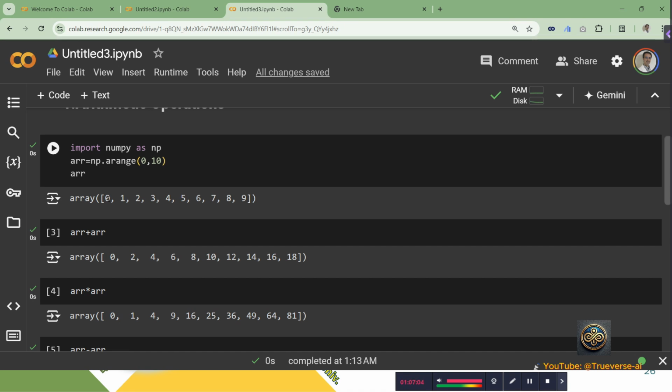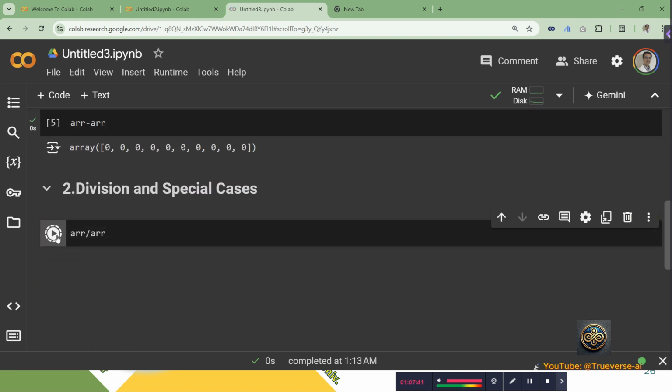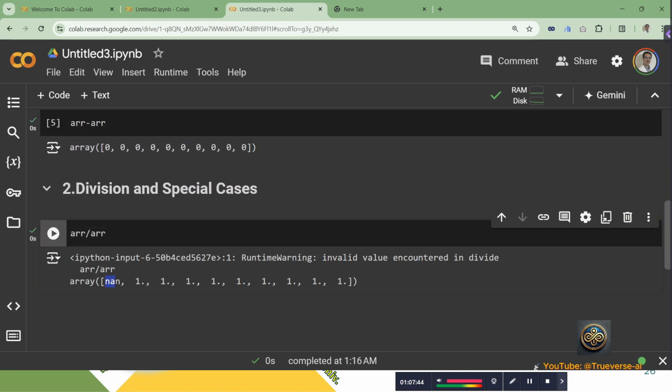You'll notice that NumPy doesn't throw an error when we divide by 0, but it returns NaN, N-A-N, not a number. For the first element, since 0 divided by 0 is undefined. However, for all other divisions, it results in 1, since a number divided by itself is 1. See the result. So here it says this is the NaN. This is not showing an error.